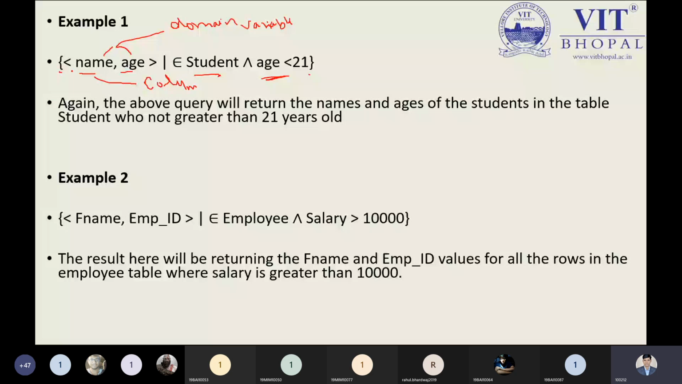Suppose I'm putting only the age. This query will display the student ages of those who are less than 21 years old. So we will get the age column like this, and our output would be like this. Here we have the information from the student relation, that is name and age only, so other column names will not be displayed. So this would be the point.